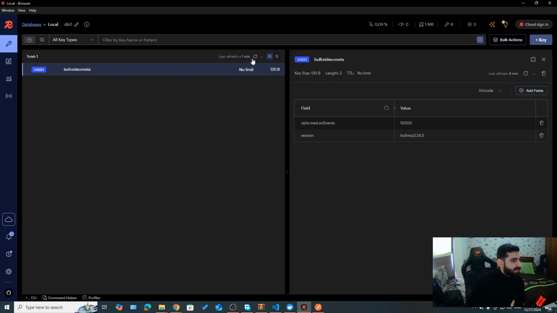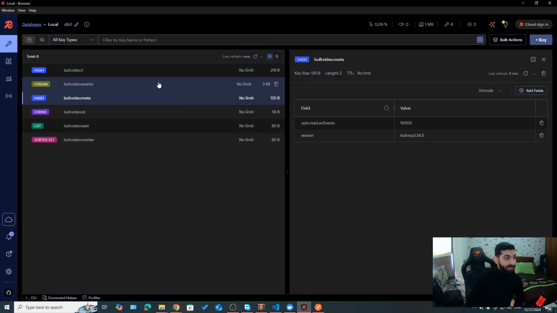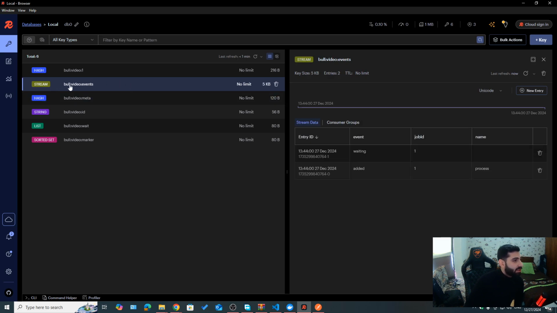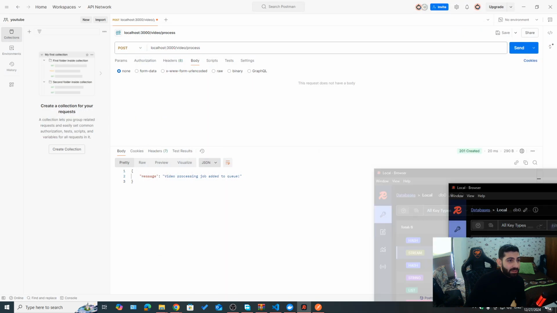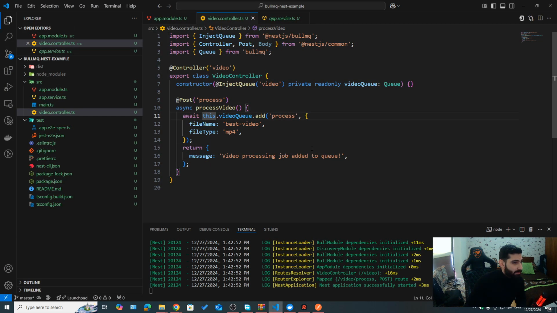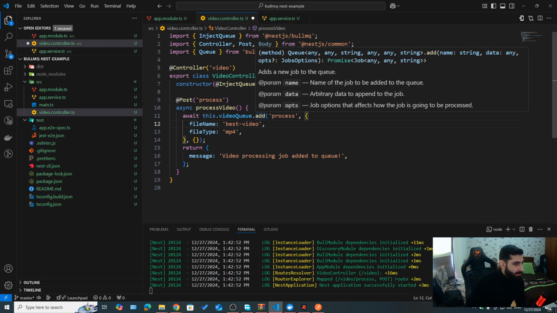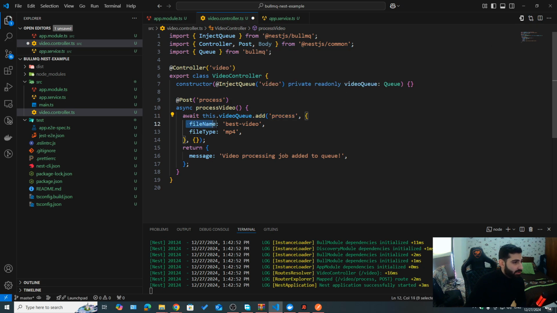Let's open our Redis Insight, refresh, and as you can see, we actually got many new keys now. We can see here that we have one which is showing the different events that are happening. So here we have this waiting event, then we have this added event, and the job name here is process. The job ID is 1. Now for the job ID, we can specify the job ID manually here. So if you take a look at add, it actually takes a name, the one we specified as process. It takes the data payload, which we sent here.